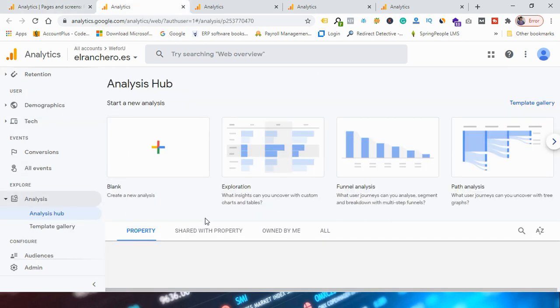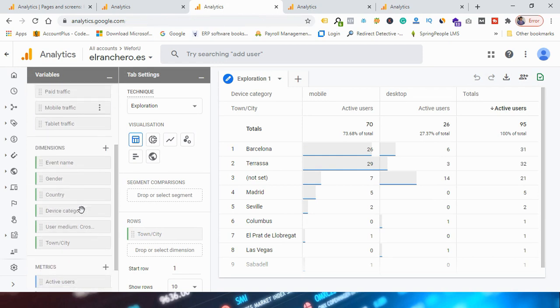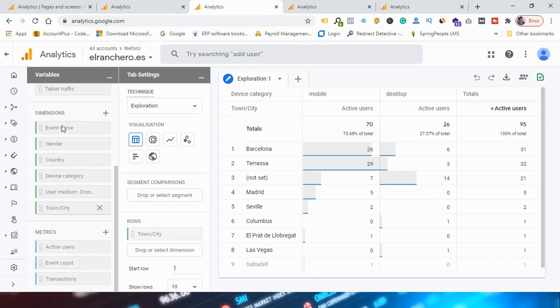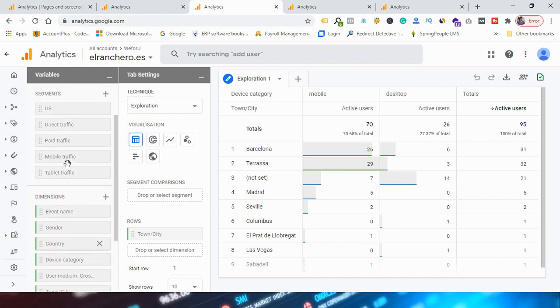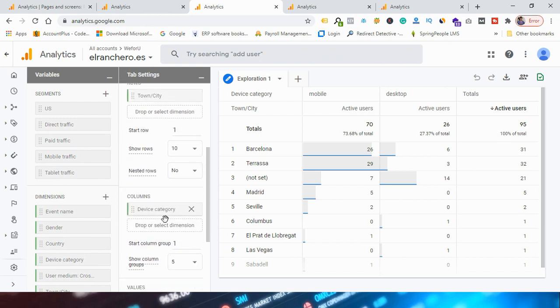In order to check the engagement rate, we can click Analysis Hub under the Analysis section. Under that, we will have the exploration report. So if we click on exploration, a new report will be opened and it will have some default segments, dimensions and metrics in the variables pane. Under the variables pane, we will have some default dimensions and metrics as well as the segments. Under tab settings, we will have the rows and the columns and some values.